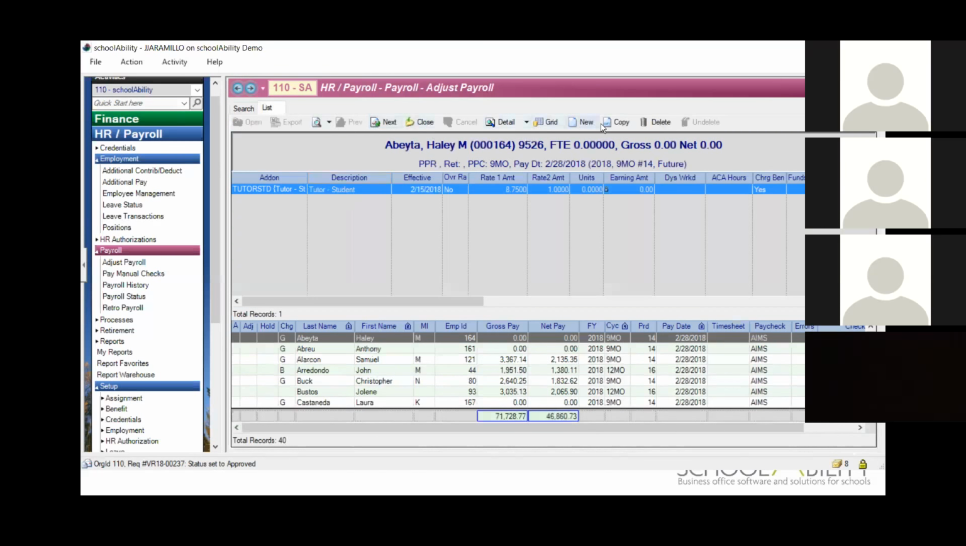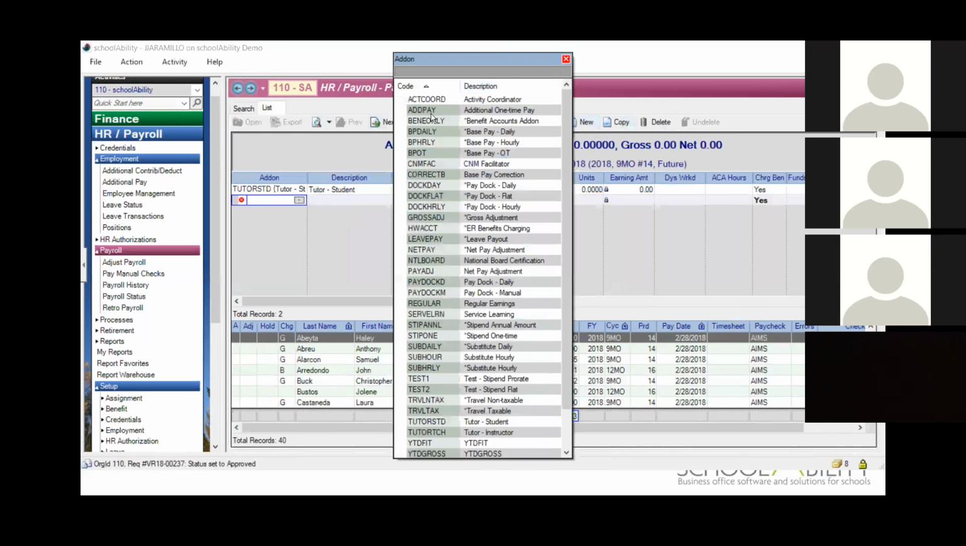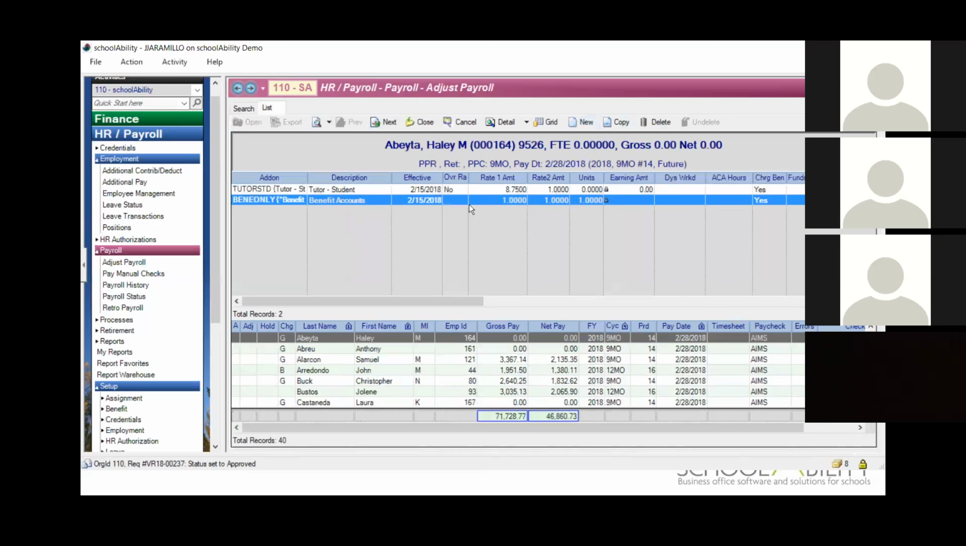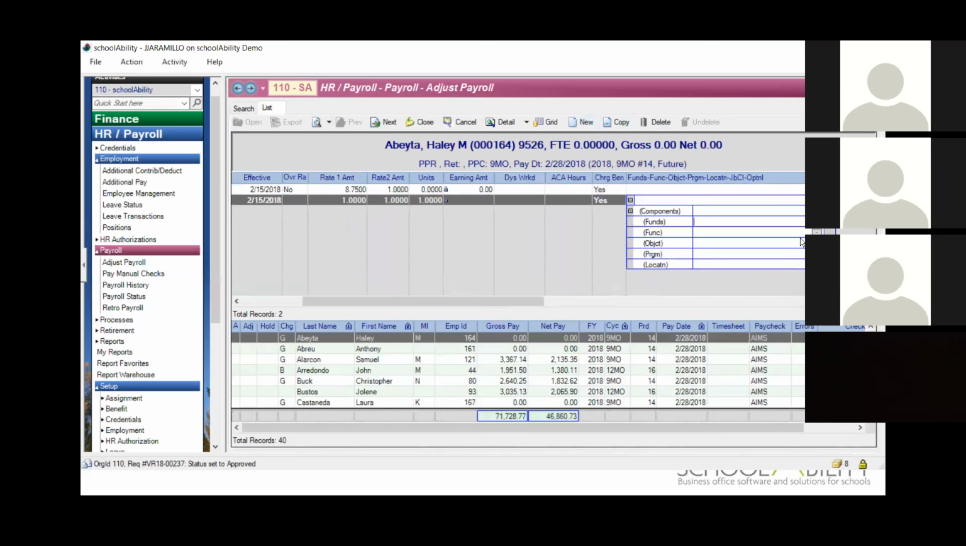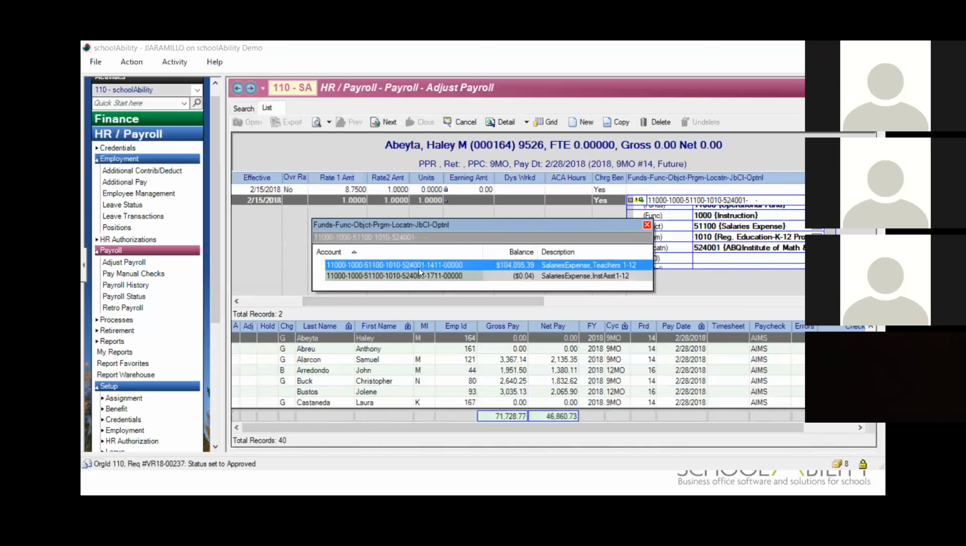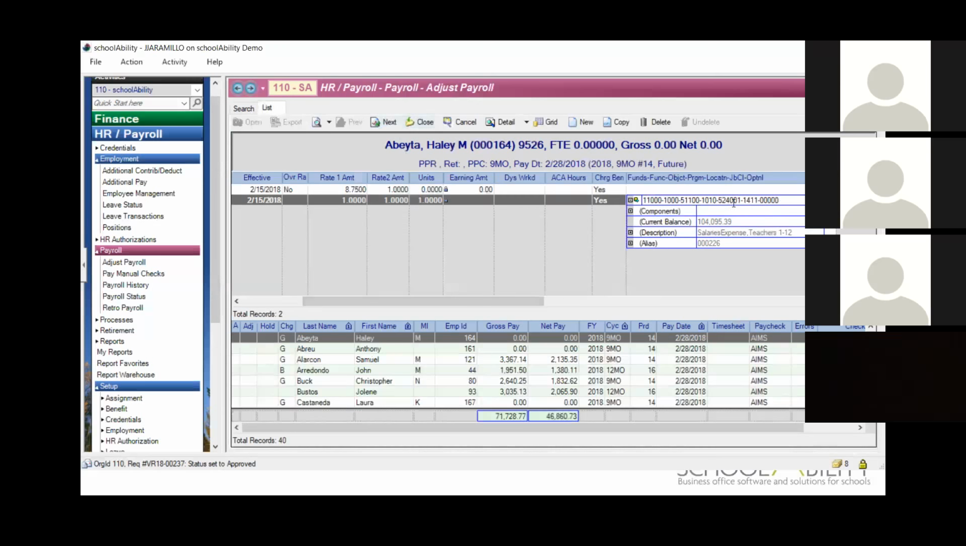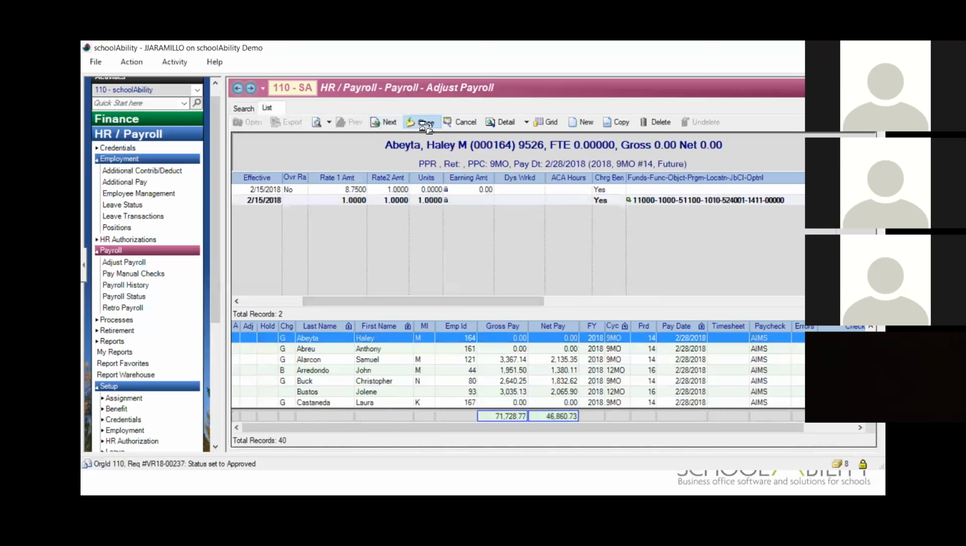Okay, so I'm going to click New, and I'm going to click Ben only, and I'm going to input the account code that I want for this employee to record that contribution. I'm just choosing that account code. Okay, so I'm going to click close.